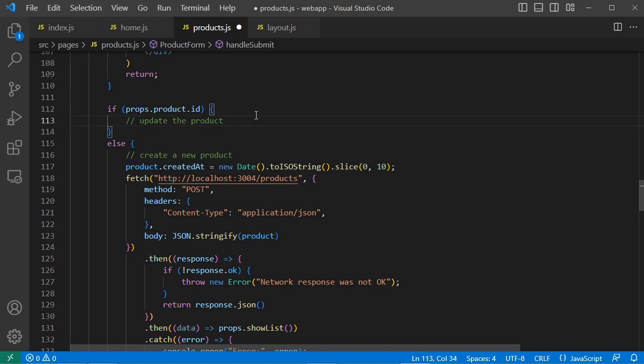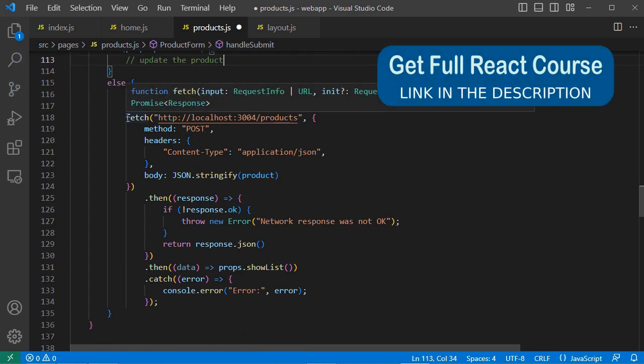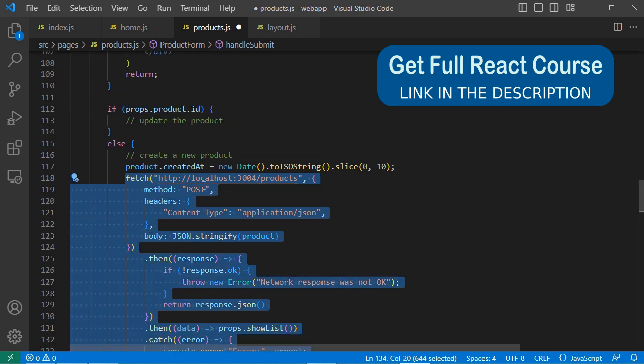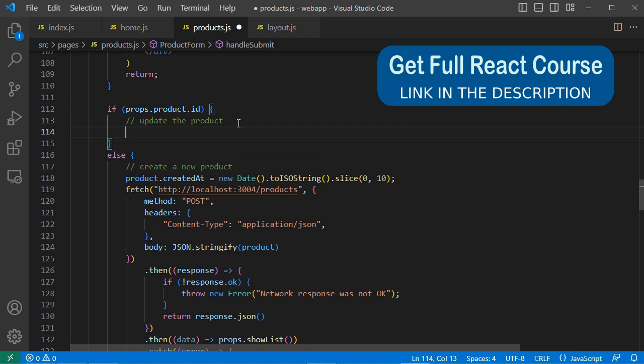So to update the product, we can either use the HTTP put method or the HTTP patch method. If we use the put method, then we need to provide all the properties of the product. But if we use the patch method, then we need only to provide the updated properties. So I prefer to use the patch method. So here we can just copy this statement. Let's add it just here.